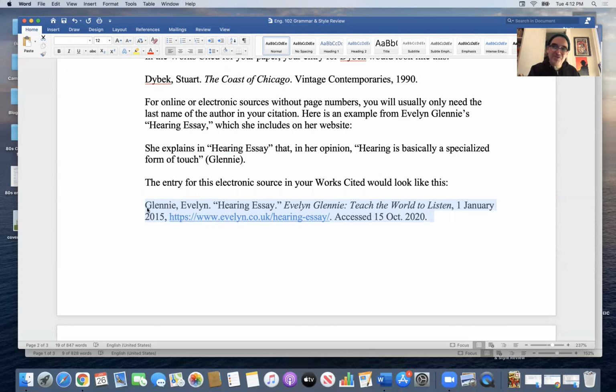And again, that's not relevant for paper number one because all we're using is the story from this book. So we're not using any electronic sources yet. But as we go forward, we're going to use them. So I want you to have that practice.